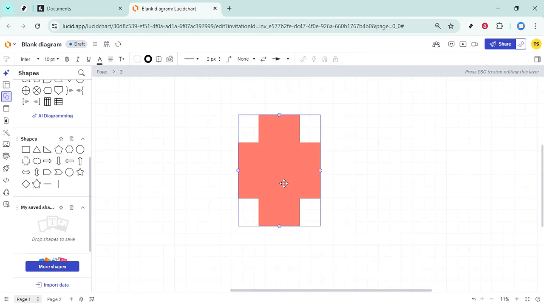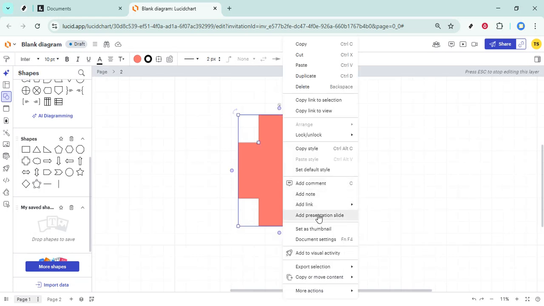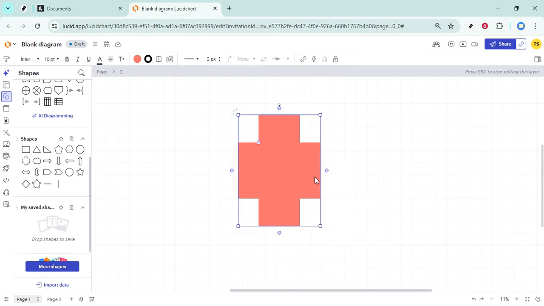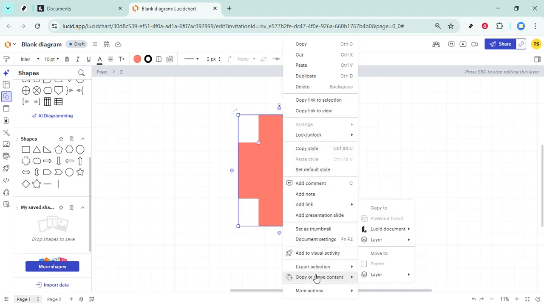Lucidchart will immediately apply the change. If the destination layer is hidden, the shape may appear to disappear. Don't worry, it's there on that layer, and you can reveal it by showing that layer. If the layer is visible, you'll see the shape remain in the same canvas position, but now associated with the new layer, which helps keep your diagram clean and organized.